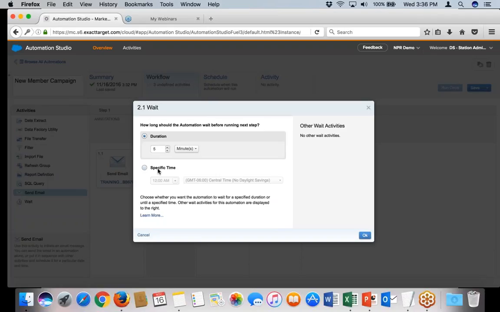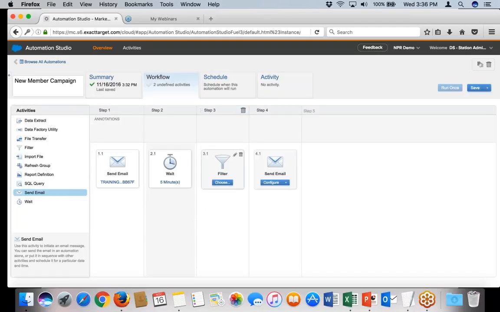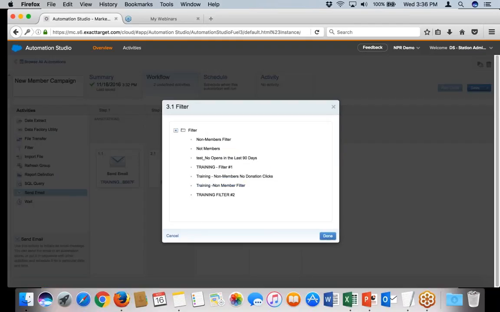You could also set it to a specific time. Maybe if you know that you want to start it on a Monday and then you want the system to wait until noon on Wednesday until it does the next step, you could do a specific time if you wanted to. But for this test, I'm just going to do a duration of 5 minutes. Say okay. Then the filter step is I want to refilter the list.